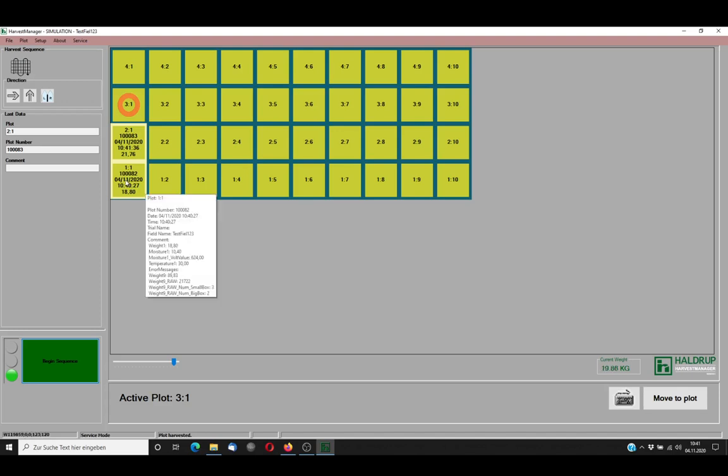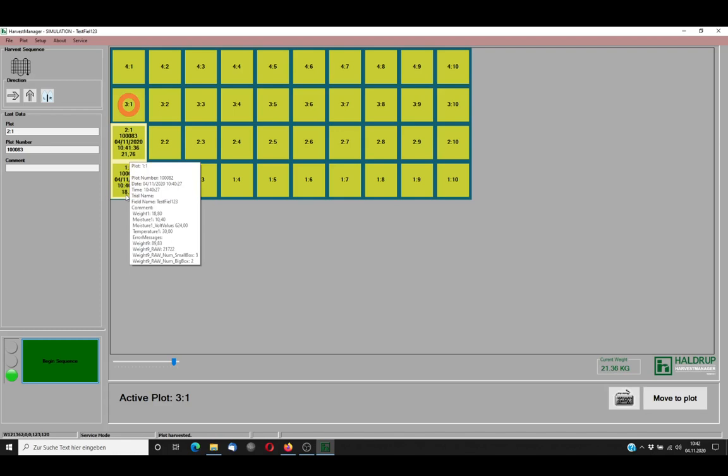When I move with my mouse over a plot which is harvested, I see all the data which I have collected from this plot. At the moment I see the plot number 1-1, and also the plot ID, which is a unique number created by Harvest Manager. I see the date, the time, and the weight, for example, 18.8 kilos or here 21.7 kilos. And that's basically how I can use Harvest Manager.